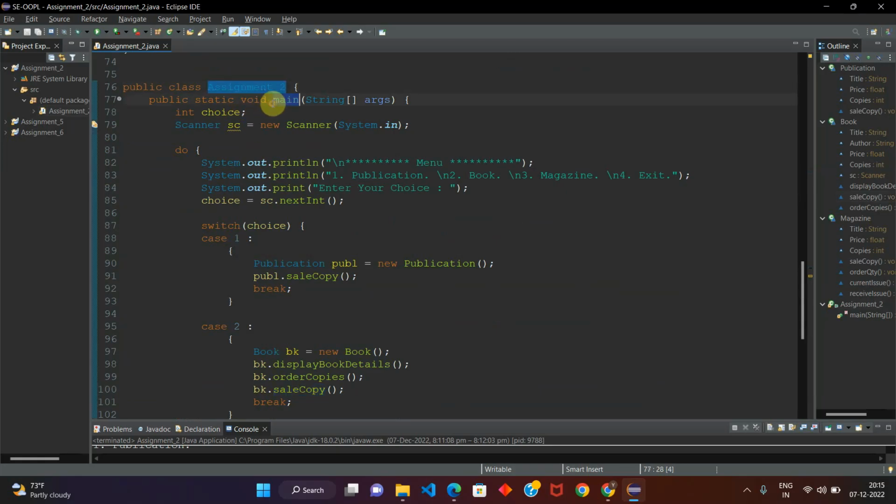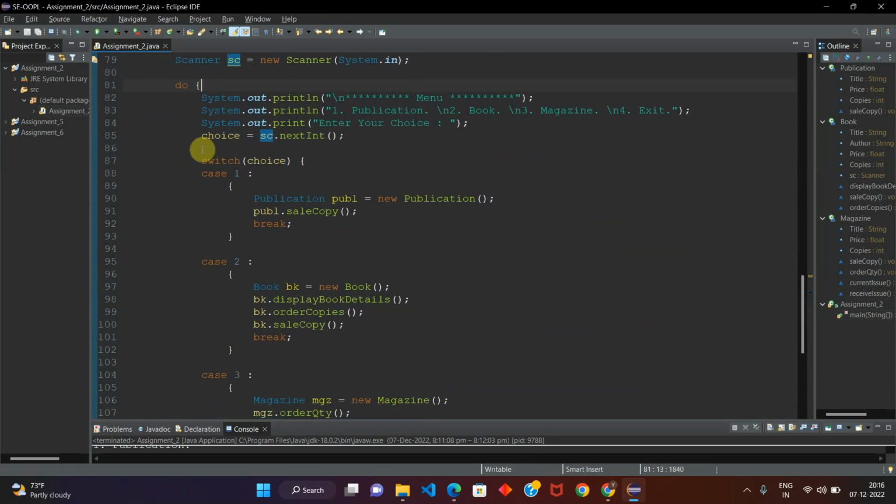Okay, and then here is our main class, the assignment-2 class. Here I have created the main method. I have declared the choice variable with int data type and created the object of our scanner class with name sc. Then I have used a do while loop. Here I have displayed the menus, with the choices for publication, book, magazine, and exit.